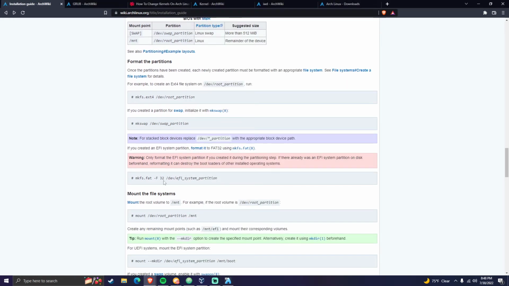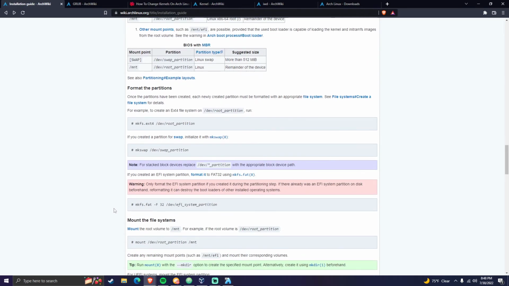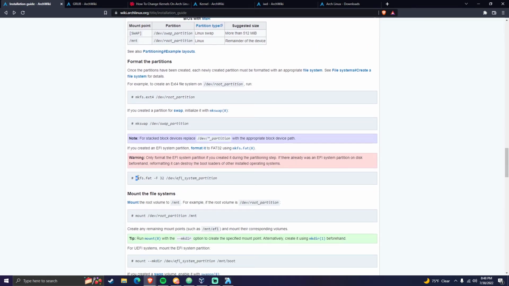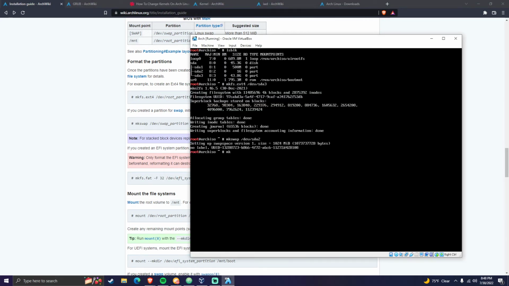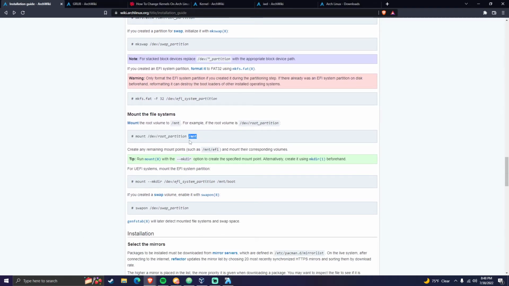And then you don't have to follow this if you're on a BIOS system. Like I said, you don't need the EFI system partition if you're on a BIOS system. But it wants us to make a FAT32 file system on that partition, so we'll do mkfs.fat -F32 /dev/sda1, which is my EFI system partition. Press enter.